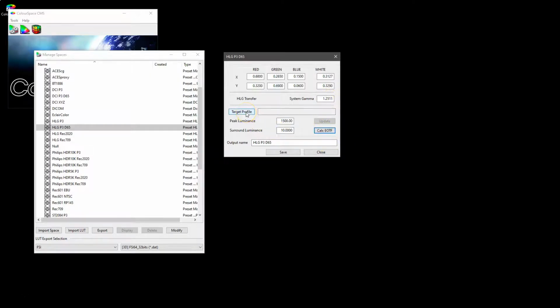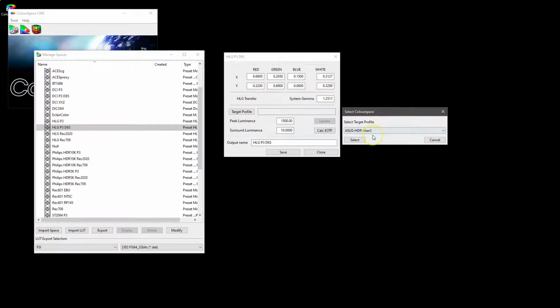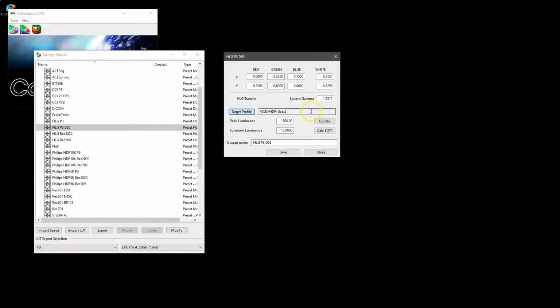As before with PQ, we can use target profile to select a display profile. So if we use our HDR user 2 for ASUS, this was actually profiled using a power law gamma as the initial setting, so we can use this profile to make either a PQ based ColourSpace or indeed an HLG one. If we select that, we can see the update this time, it gives us again our peak luminance, and we can recalculate the system gamma and obviously give it a new name and save it as a new ColourSpace as before.